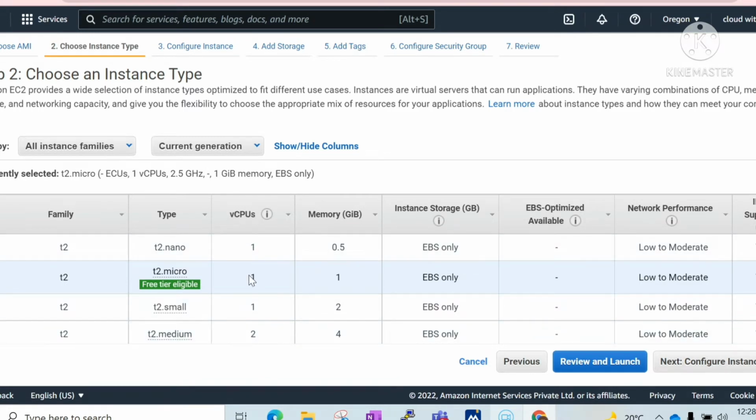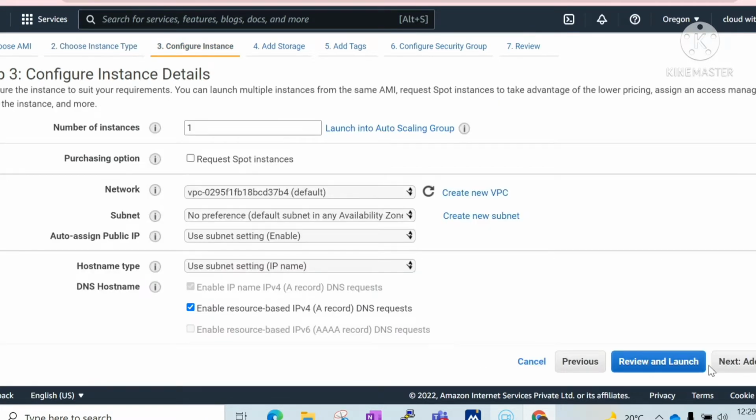You can see here it has 1 vCPU and 1 GB of memory, and it's from EBS family. So EBS stands for elastic block storage. This is a particular kind of storage, and we will talk in detail when we have a detailed session on the storage part. So for now, let me click on next.